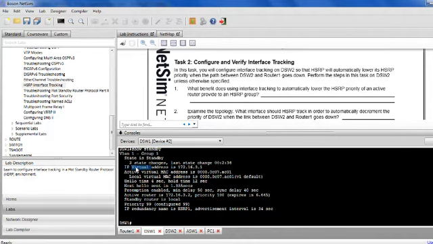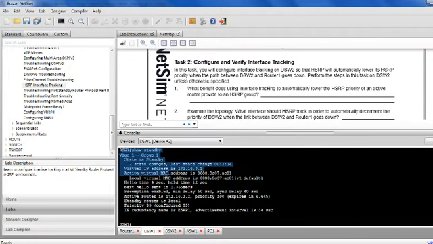Ooh, I didn't realize I could change that. Evidently, I can. Virtual IP address is 172.16.3.1.